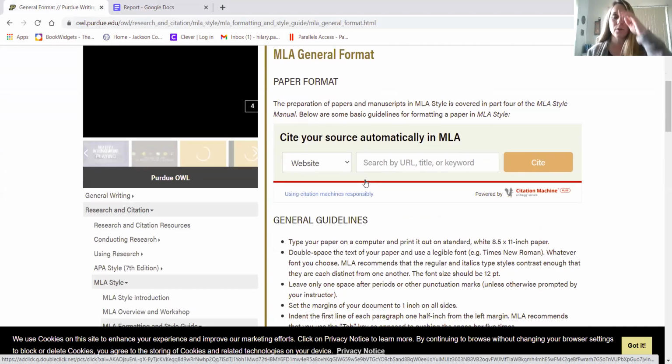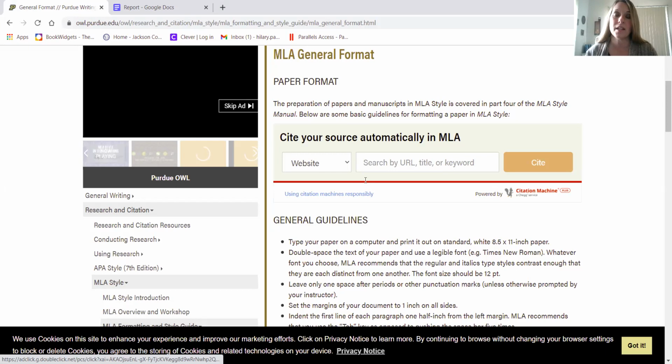And again, when it comes to formatting, I don't want you to think, oh my gosh, I have to memorize all this stuff. No, I just want you to know where to find the information. You can find the information in the library. There are books on MLA formatting. You can go on to websites.